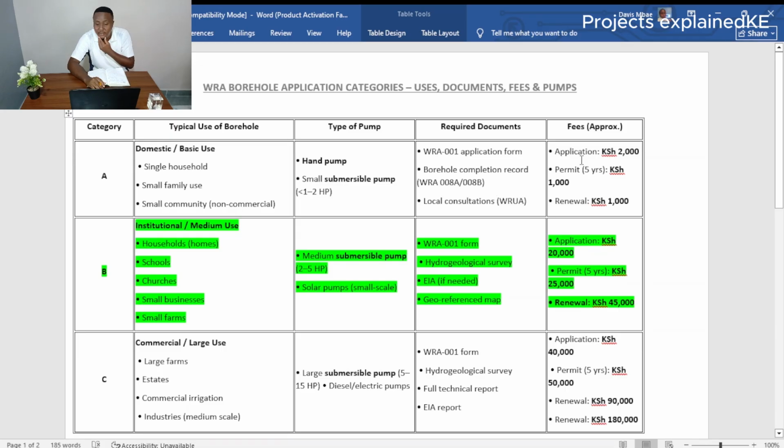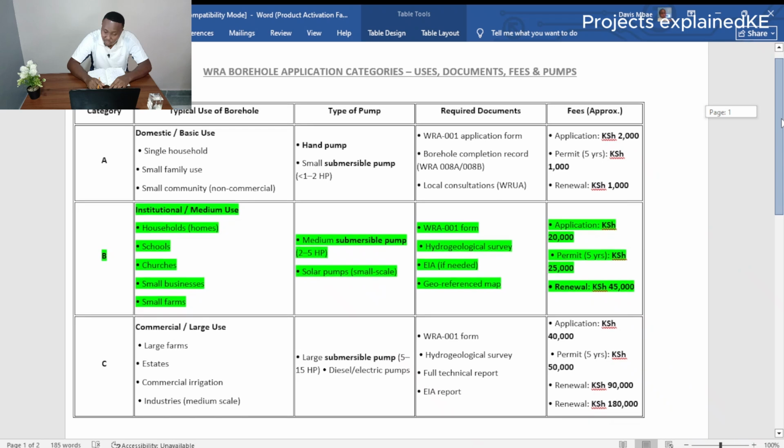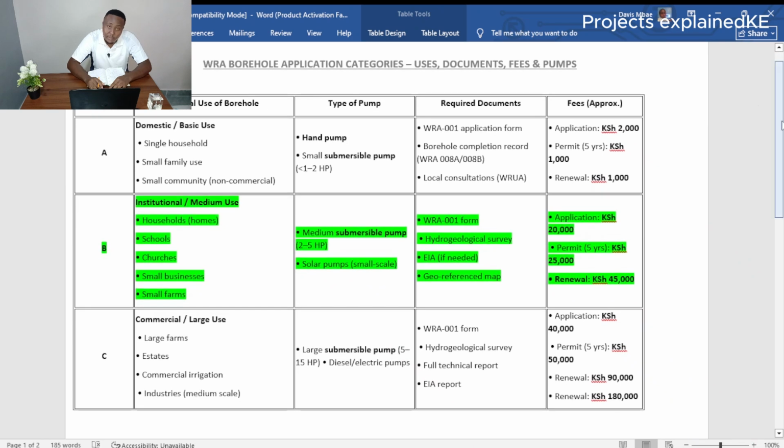And the fees that accompany this application is 2,000. There's a permit that is for 5 years, 1,000, and a renewal of 1,000. That is for category A, and that's for small household. And actually, it's not recommended to have motorized pumps.